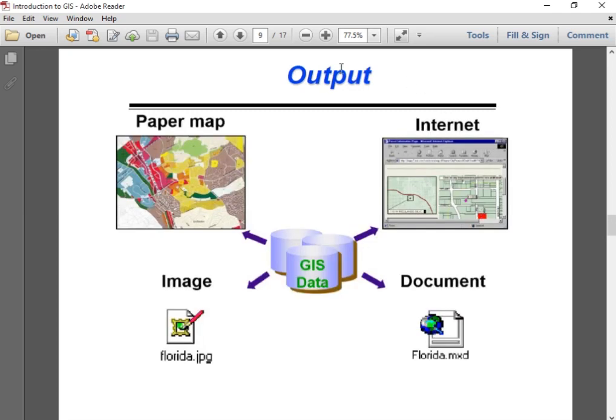The output may be a paper map, an image, a document, or on the internet. So we can output our work in such formats as well, in a paper map, or as an image in documents, or on the internet. I hope some of you may know how to export our outputs from ArcGIS into our documents.